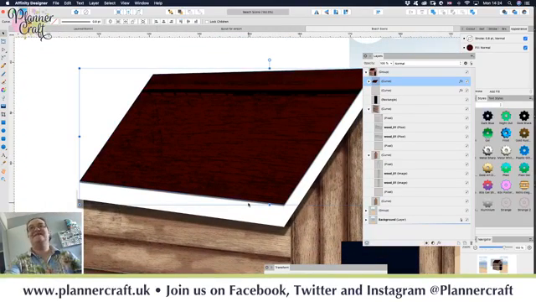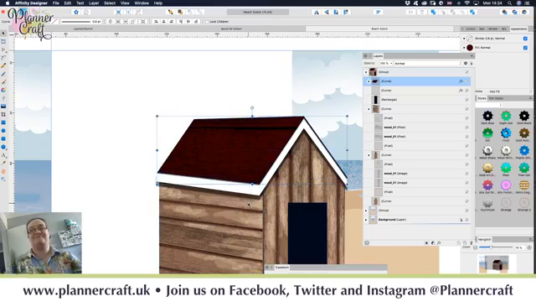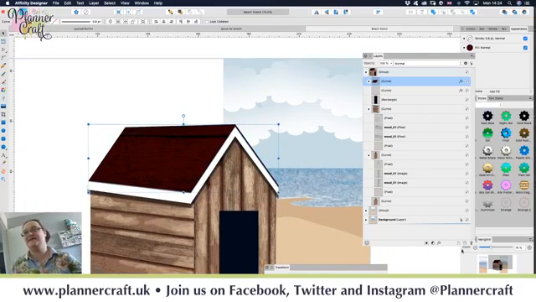So, next we're going to tile our roof. Sarah says she's going to do it later so she can pause you if needed. That might be a very good idea.